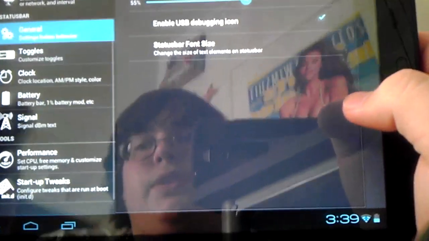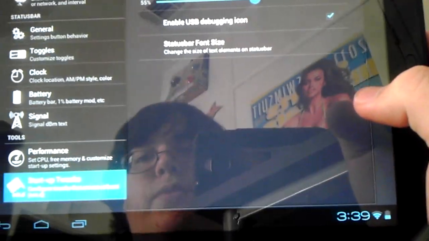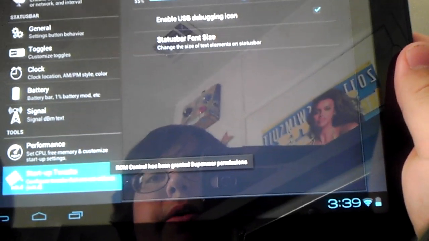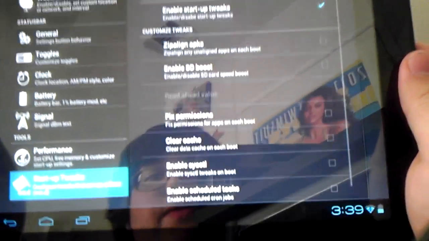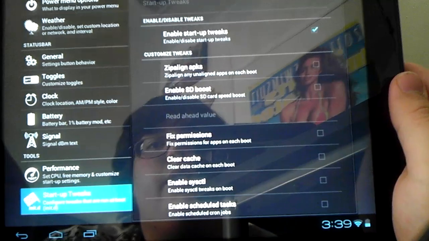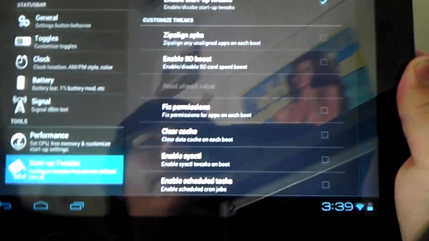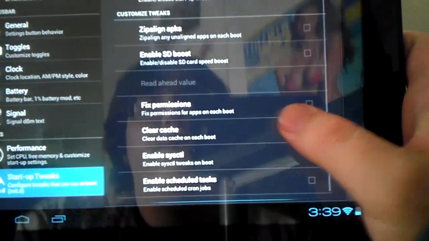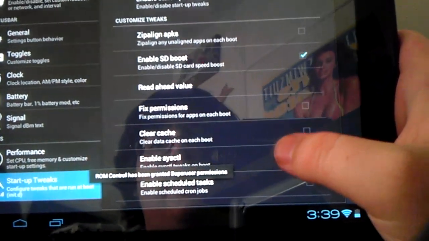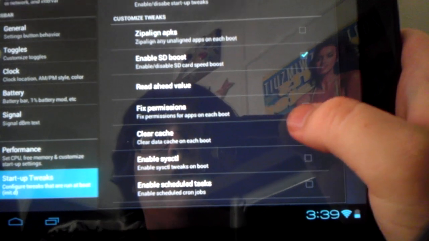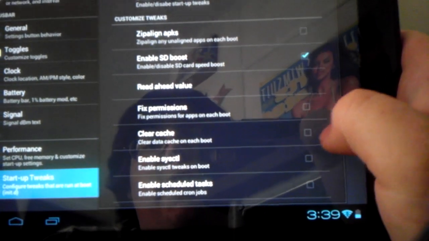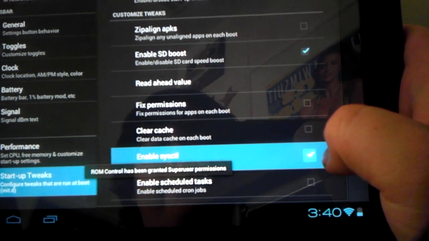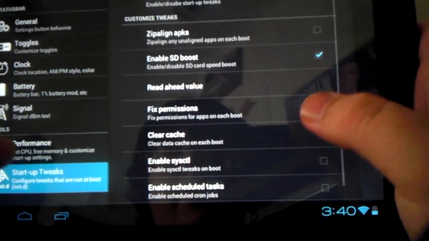I'll go back to toggles. For its startup tweaks, you have to allow superuser permissions. You can enable or disable Zipalign APKs, enable SD boost, read ahead, fix permissions, clear cache. I'm really not sure what this is, so I'm just going to leave that.